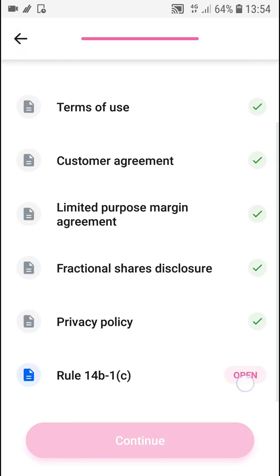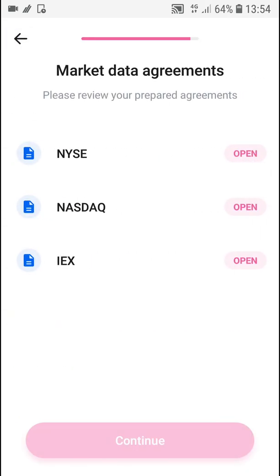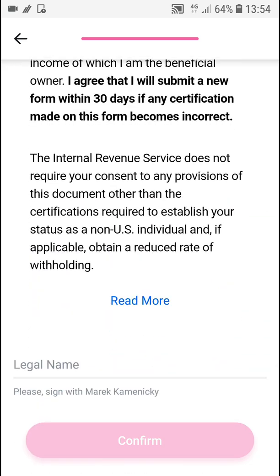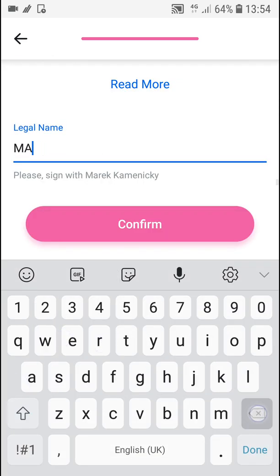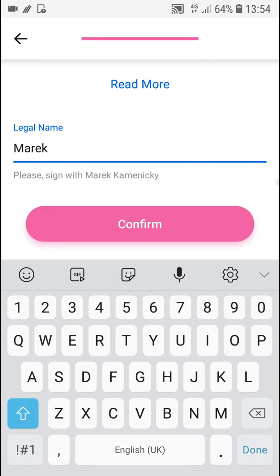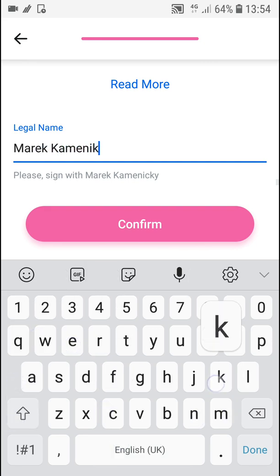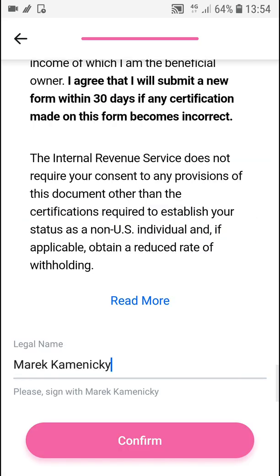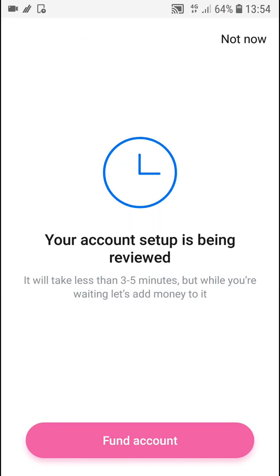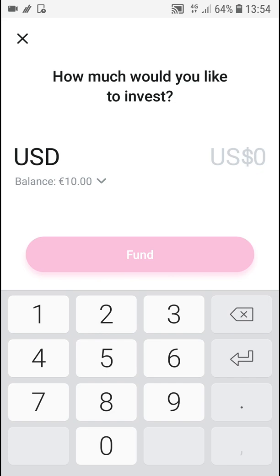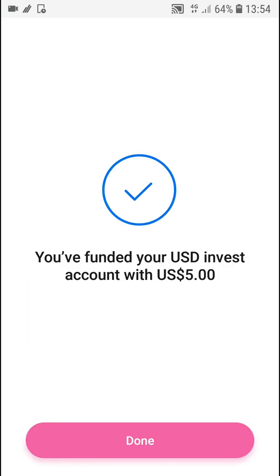And you need to open all of these. Continue. Nice. Wonderful read, I liked it. Nice. And you can just, okay, fund account. Let's go $5. Done.